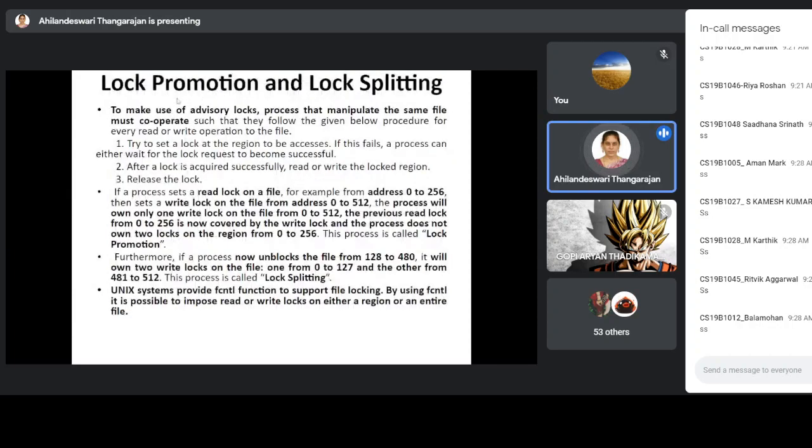Then coming to lock promotion and lock splitting. What is the meaning of lock promotion and lock splitting? To make use of an advisory lock, processes that manipulate the same file must cooperate. So in case of an advisory lock, processes must cooperate with each other. And we'll come to lock promotion.